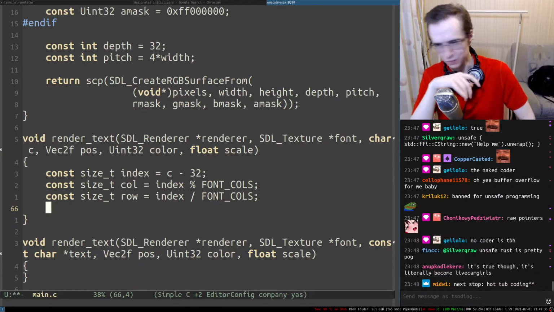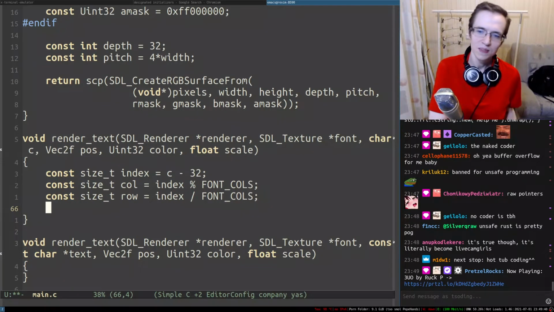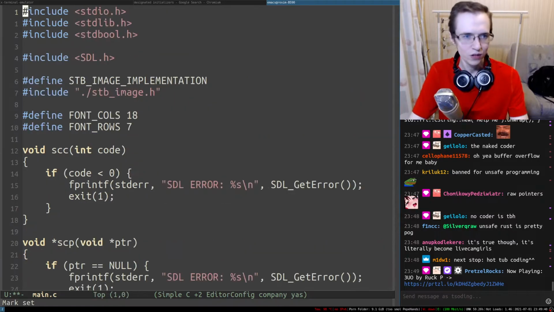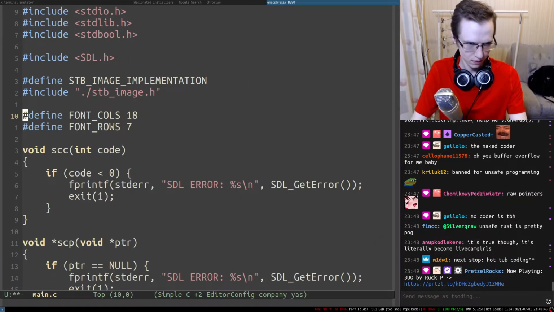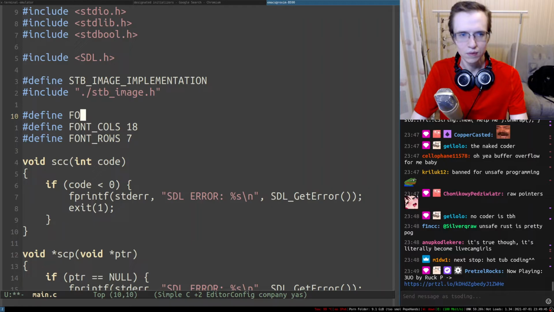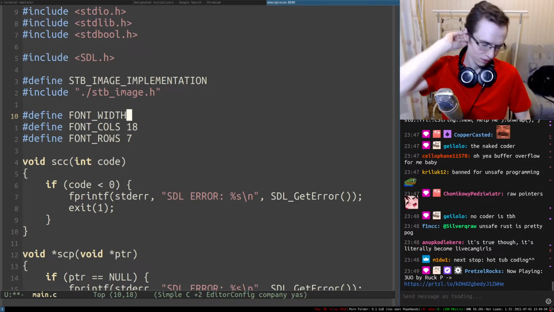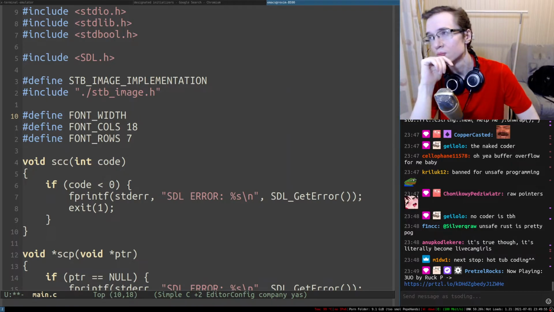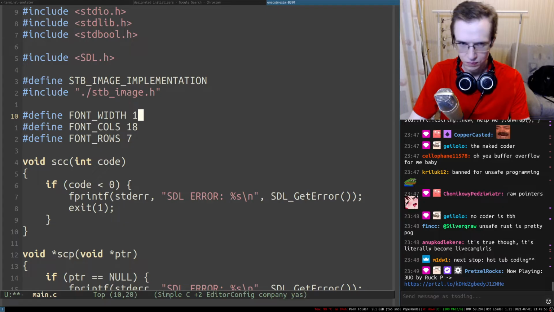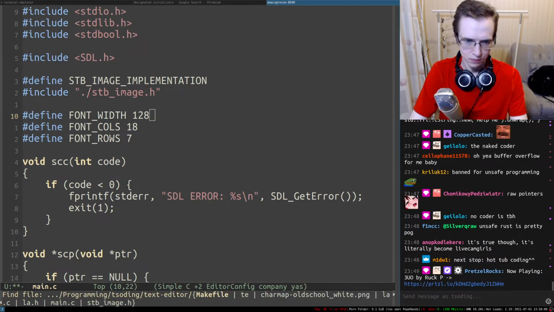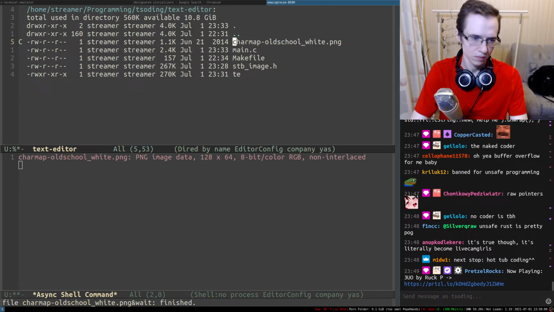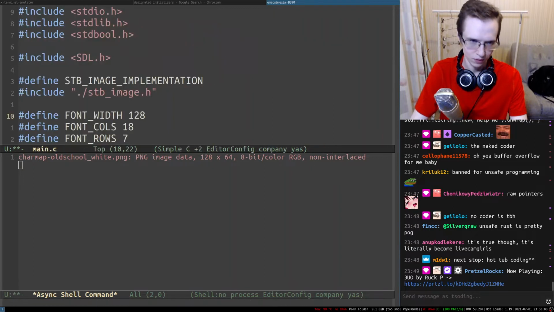Next up, hot tub coding. Yes. Hot tub coding. Right. Font width. I wonder if anyone actually unironically programs on Chatterbait. That would be interesting, actually. Maybe I'm gonna be the first one. Who knows?